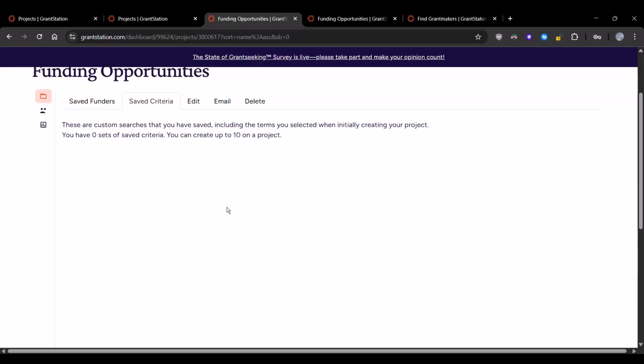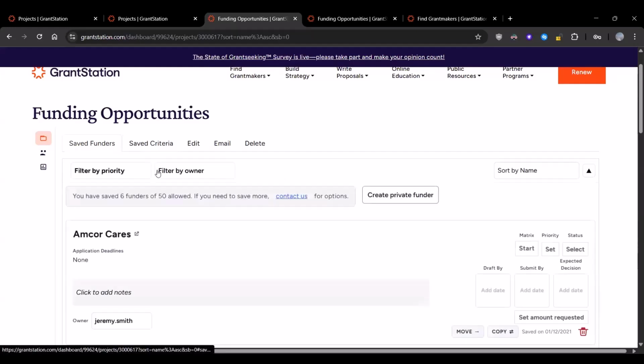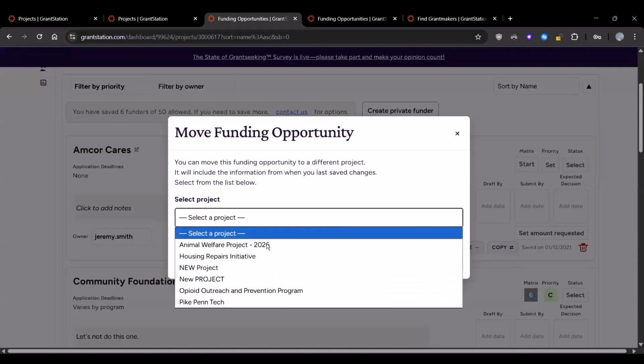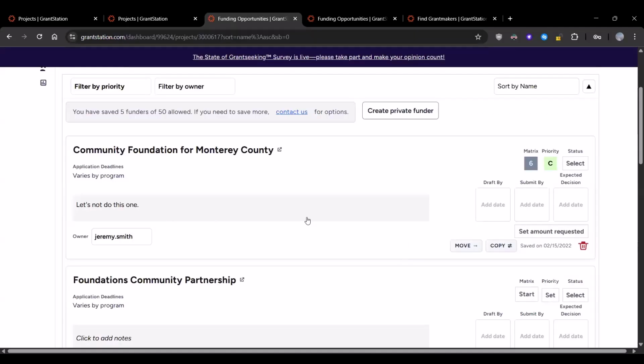Again, if it's not associated with a specific project, everything is in this unassigned directory, which we renamed to funding opportunities. If we go back to our saved funders, we have the option to take a funder and move it somewhere. So we can move AmCore Cares to a specific project, say my animal welfare project, and move. Now that funder has moved to that project. You can also copy them from this location to another location. And in case it's not a good fit, for instance, I saved this one back in 2022, as you can see with the date here, I can go ahead and delete that.